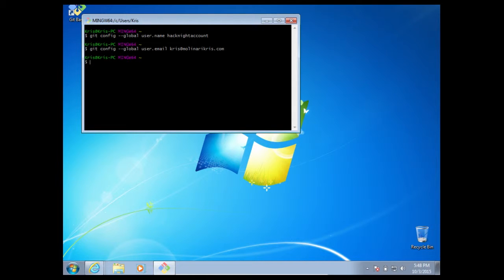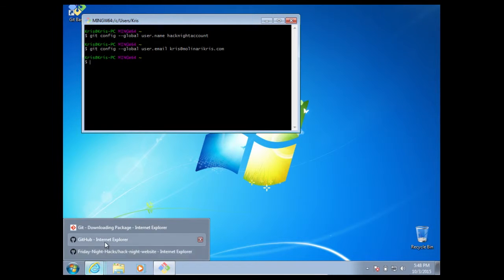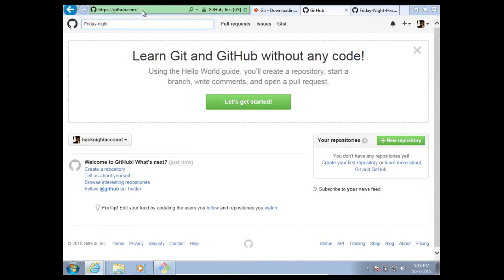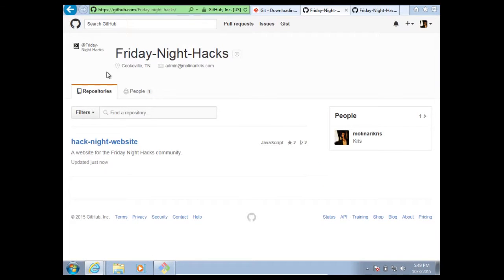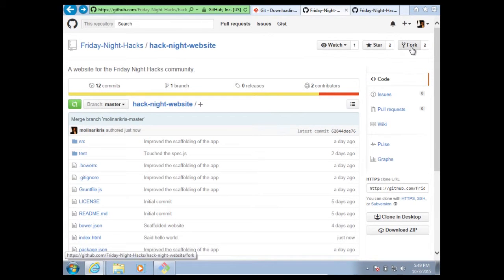All right, now we get back to GitHub. So let's check out our GitHub page. What we're going to do is go to our URL here, and type in Friday night, slash, and that's it. So now we've got the Friday Night Hacks group here, and we're going to check out the Hack and I website. And now we're going to fork this repository.